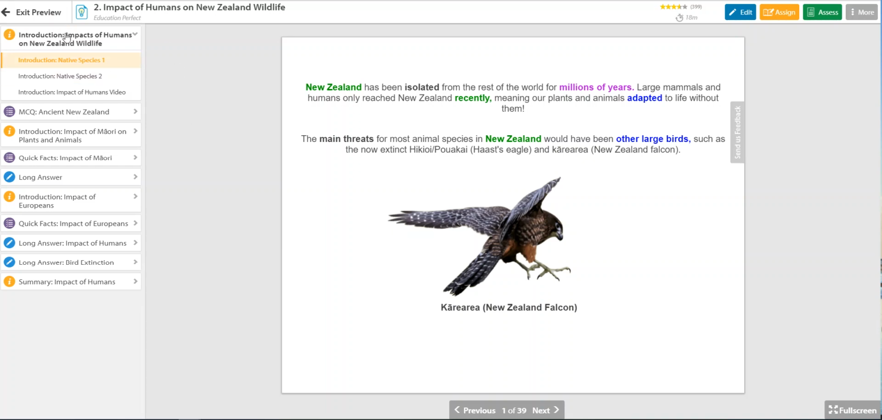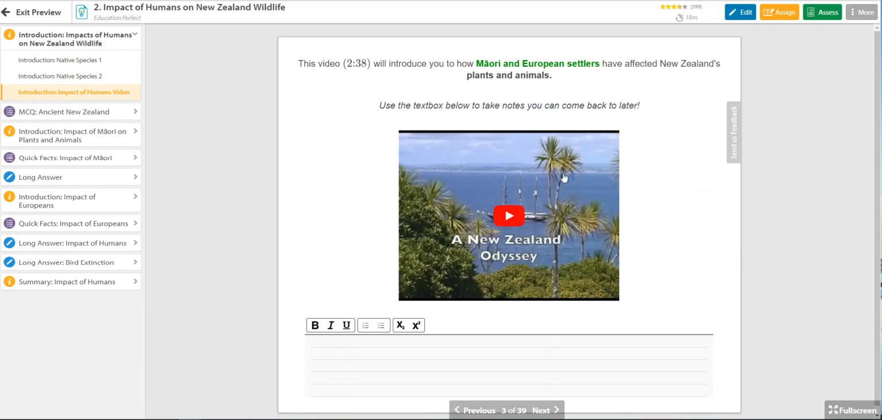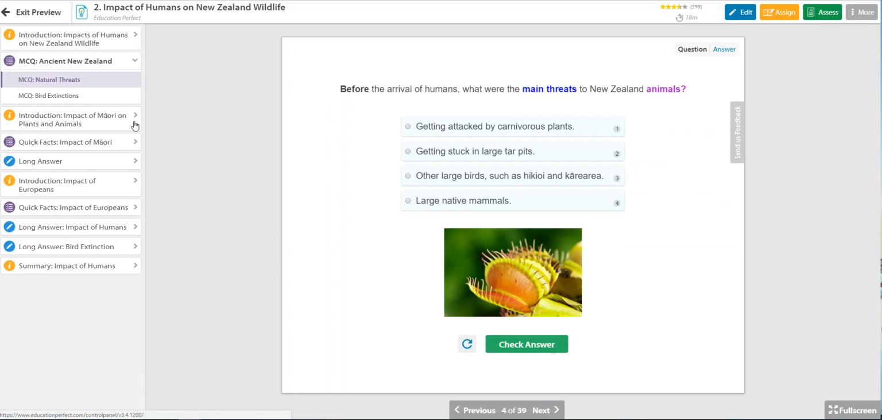Over on the left here we've got our different sections of the lesson. We've got an information section, it has 3 slides in it, followed by some questions, followed by another information section, followed by more questions, and so on as you go throughout the lesson, and then a summary at the end. On the information slides, students will read through the material. There are images and potentially videos, and students can take notes as well. And then they'll be questioned on what they've just read.